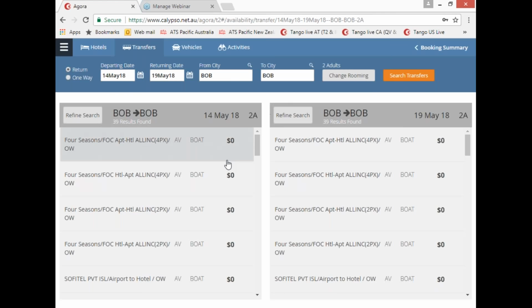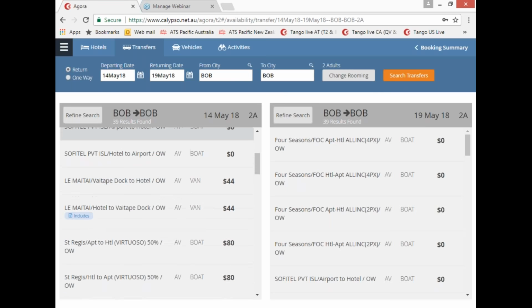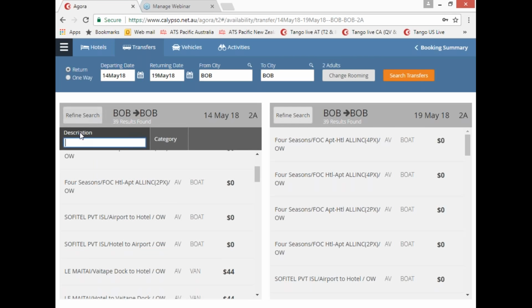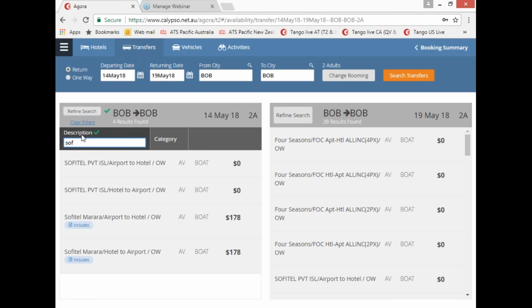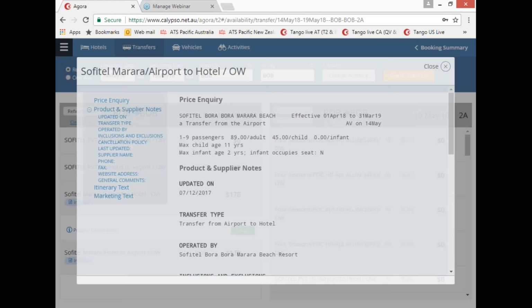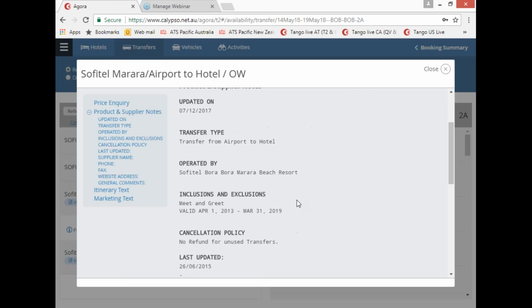Notice that there are a lot of transfers to choose from here, so you can refine the search. We can click on that, and it was the Sofitel that we had. There are a couple of choices here, but it's this one, and we'll go ahead and click on that. If we need to read the product information, we can click on that, and that will bring up the details for us.